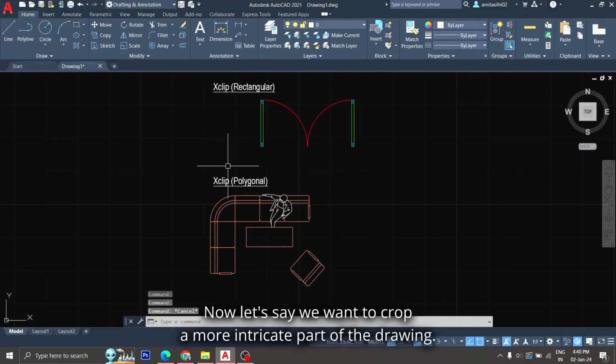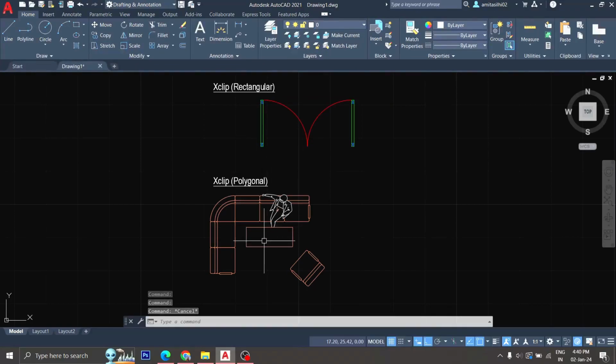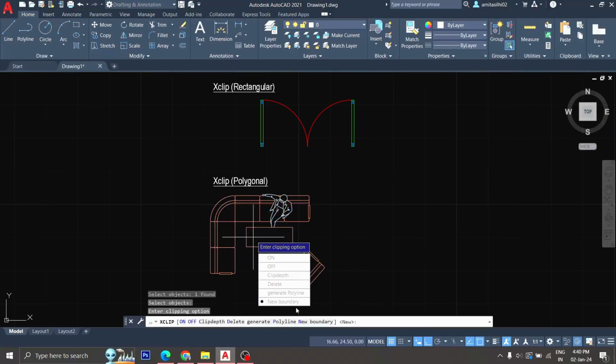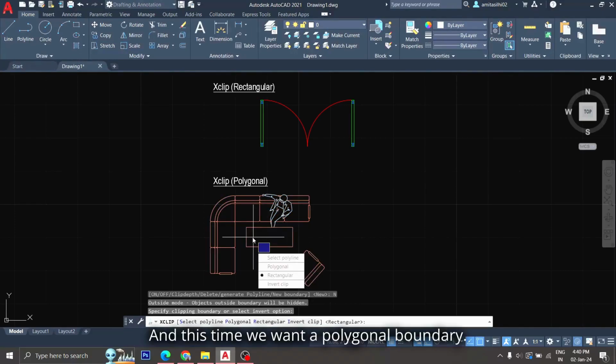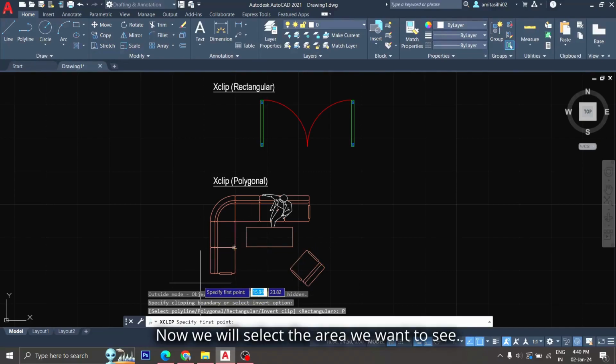Now let's say we want to crop a more intricate part of the drawing. Give XCLIP command. Select this reference. Enter. Select new boundary. And this time we want a polygonal boundary. Now we will select the area we want to see.